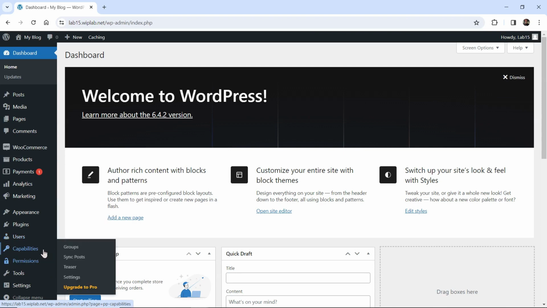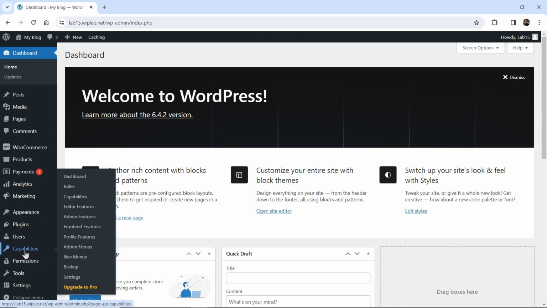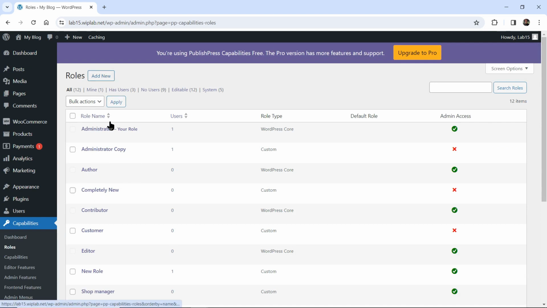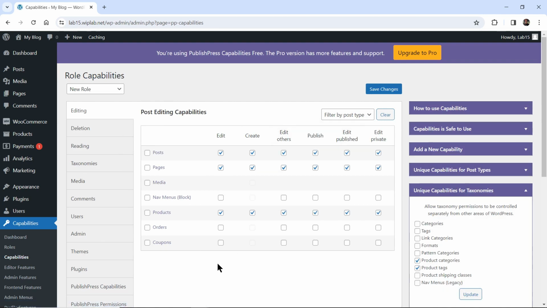After installing these plugins, you will see these two sections. Let's head over to the capabilities and click on the roles subsection. Here you can add, edit, or even duplicate the existing roles. Let's head over to the capabilities subsection. Here you can customize or give general access to different user roles. Here you can select the user roles. As you can see, I have some additional ones because I have experimented in this plugin.